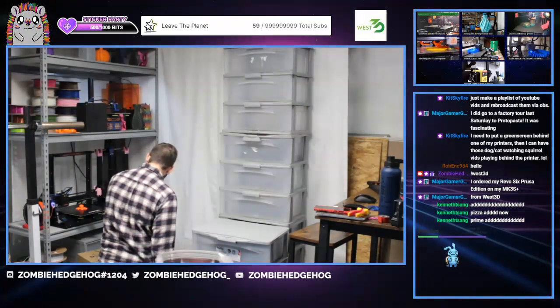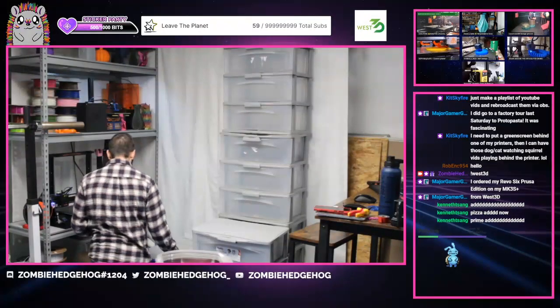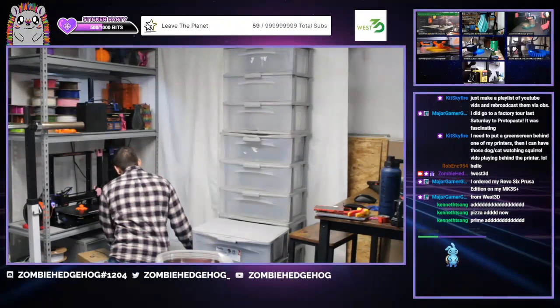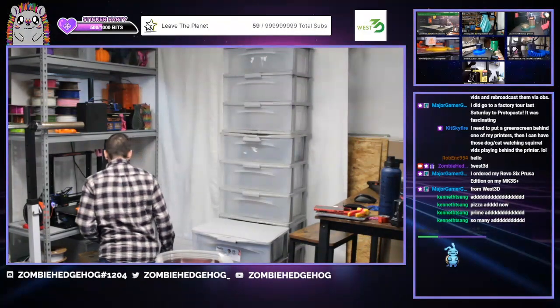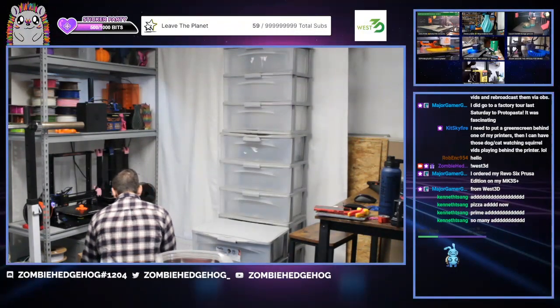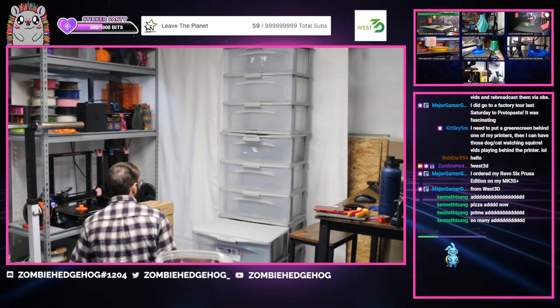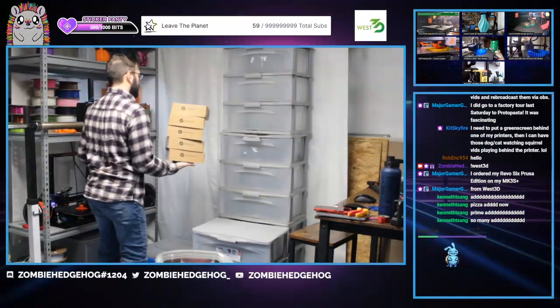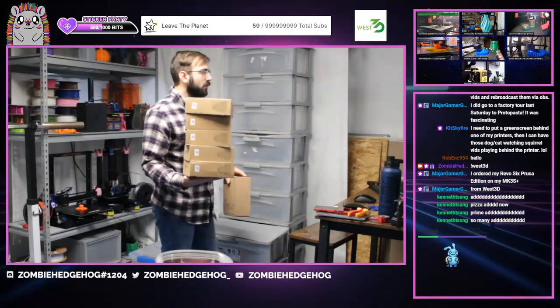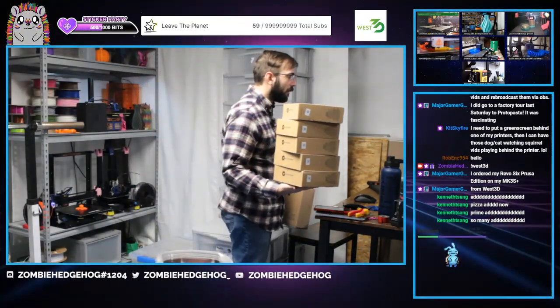So I think this bin, if it fits under here, it will live here. I think it might. Otherwise, I can adjust the shelving. That'll go there. These are empty boxes. I don't need PLA boxes. Pizza.